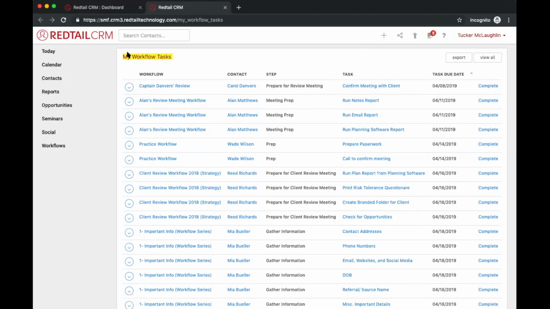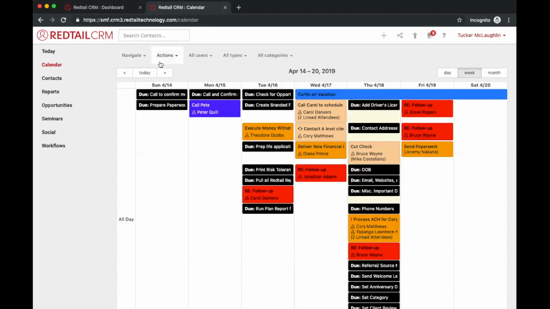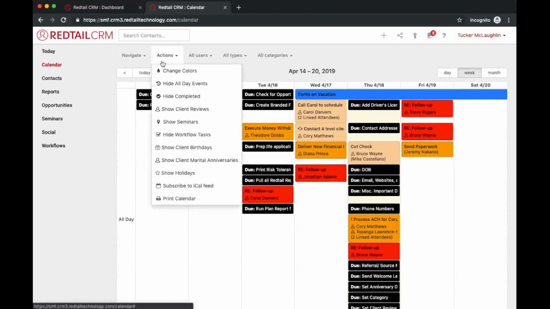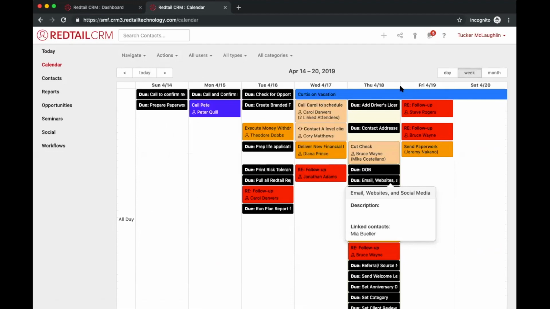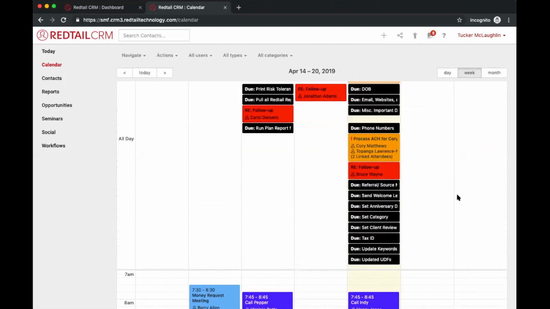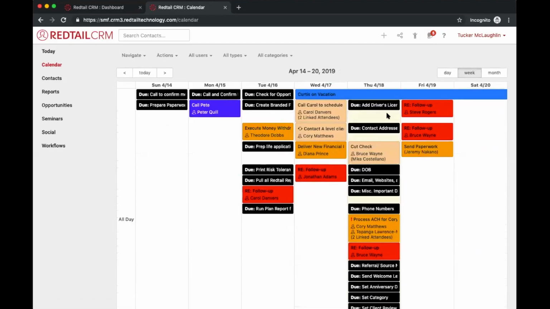Now, another place that you're going to see workflow tasks is your calendar. If we go to the calendar on the left-hand side, you want to make sure that under actions, you have it set to show workflow tasks. Right now it says hide workflow tasks because I already have them being shown. But if you don't have them being shown yet, it's going to say show workflow tasks. You're going to want to make sure you click on that button so that those workflow tasks will appear. And our workflow tasks are listed here in black in the all day section.